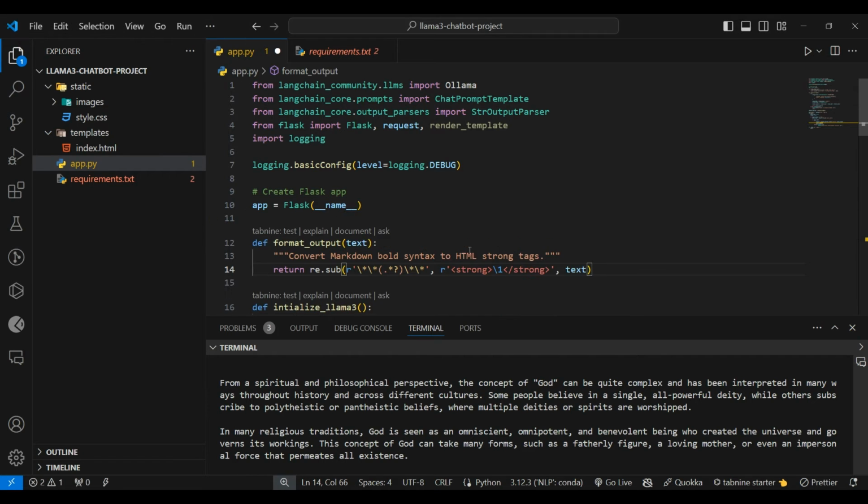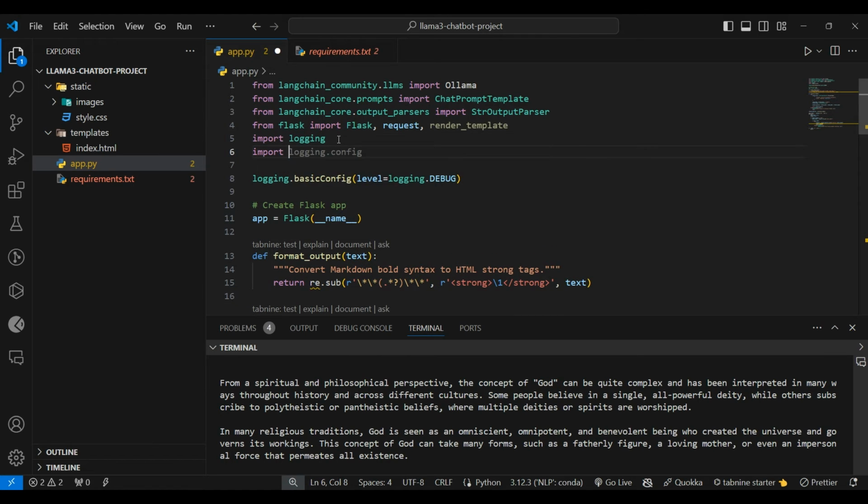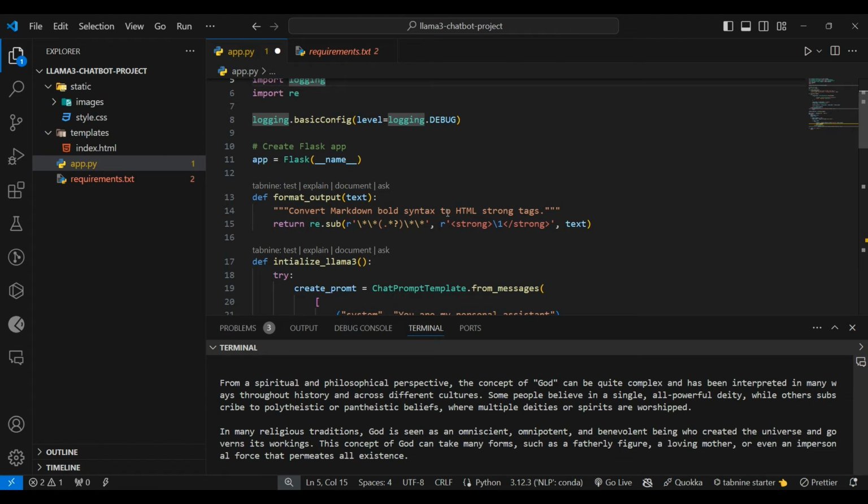This formatting function will take in the text, whatever output we have received, and it will format it in a way that we will be able to view it correctly in the HTML file. This is basically converting any LaTeX bold tags to the strong HTML tag. The star is used for representing bold text in a LaTeX file, or in any kind of formatting file, and we are converting that to bold inside the strong tag.